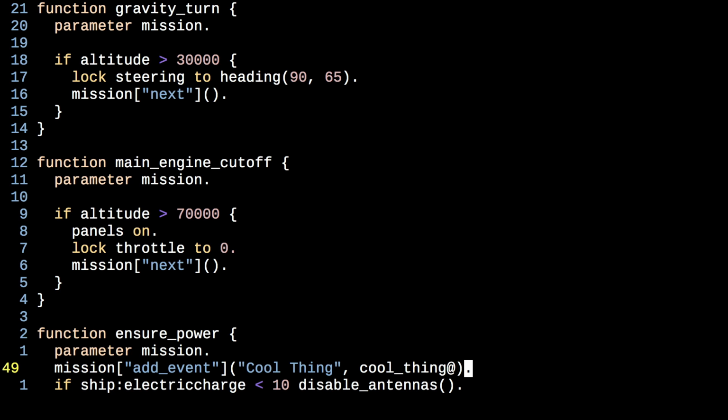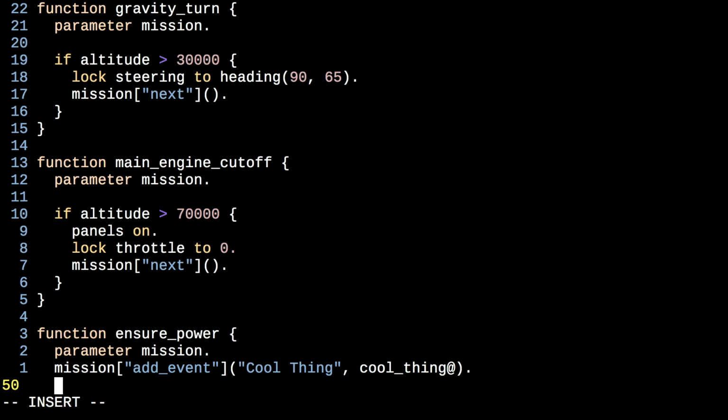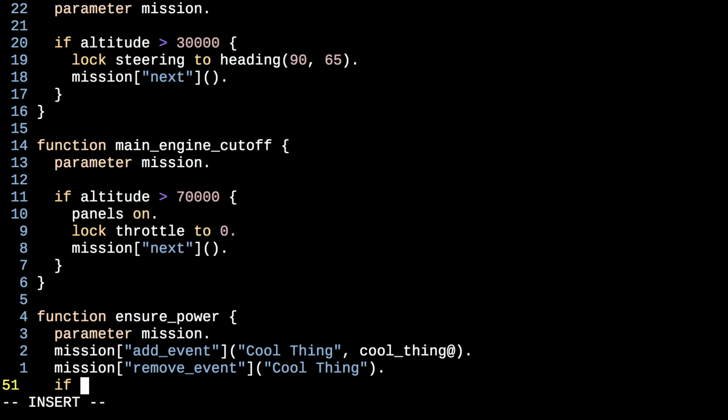But this would add it to the loop. So every time it's going through its event loop, it'll try and run that. And then later I could say mission remove event, cool thing. Or I could even say if all goals achieved, whatever that would mean, I could say mission terminate. And then the event loop itself would stop.